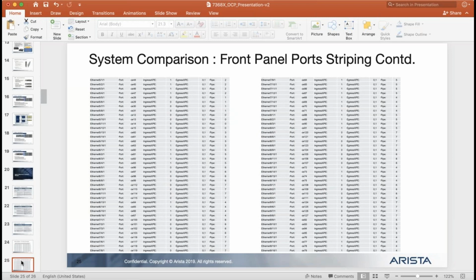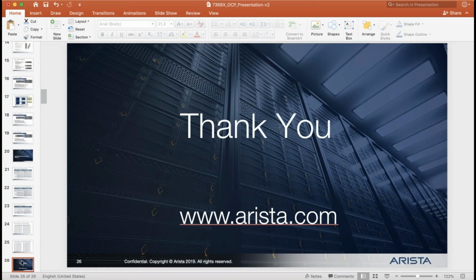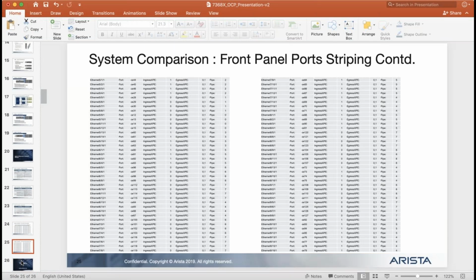This slide again completes the rest of the ports for the 128 ports of 100 gig. Right? This is what I had so far. Do you guys have any other questions?